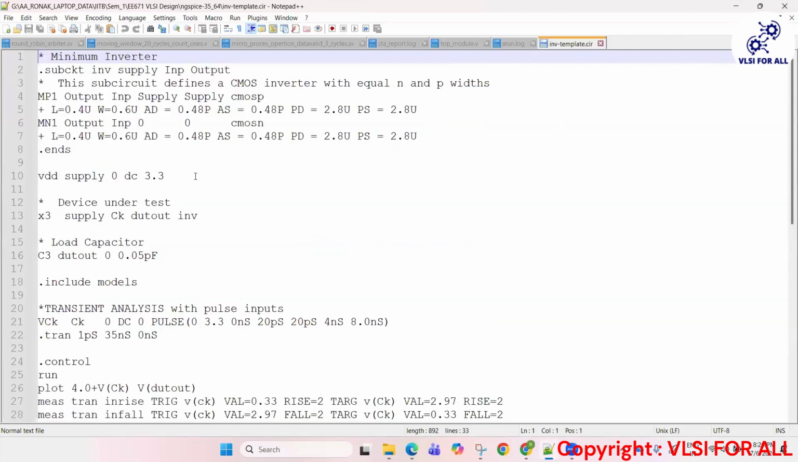This is what your SPICE netlist looks like. Let's say I want to design an inverter. How do I define a MOSFET? MP1 is basically a P-type MOSFET, with its output, input, and supply nodes. It has some reference model, which we'll come to.